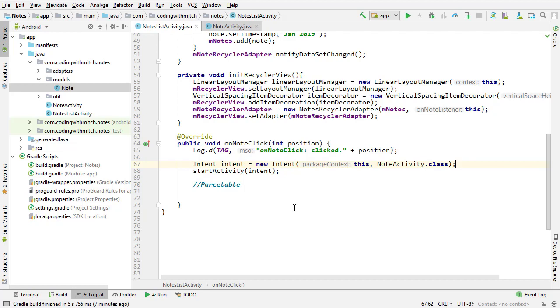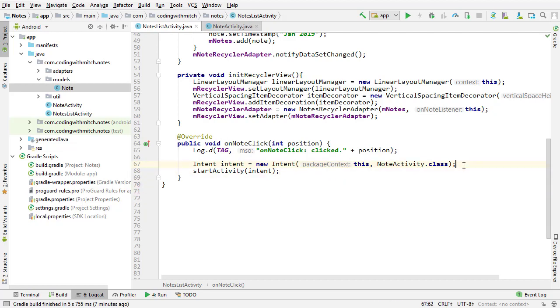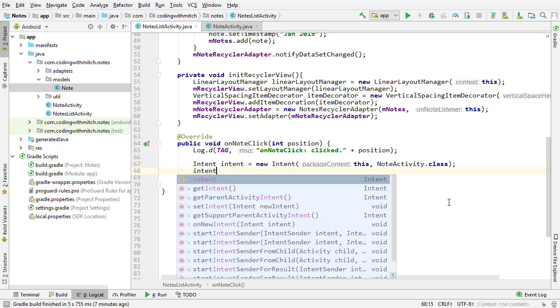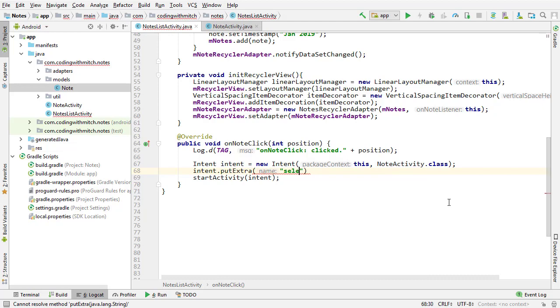All right, so now that I have the technicalities out of the way, let's start implementing this. I want to attach a note object to our intent. Basically, I want to go putExtra selected note, and then pass mNotes.get(position). What that's going to do is get the note that I selected and attach that note object to an extra, and the key to that bundle extra is going to be selected note. This is just a key-value pair. The key is selected note, and the value is the note.